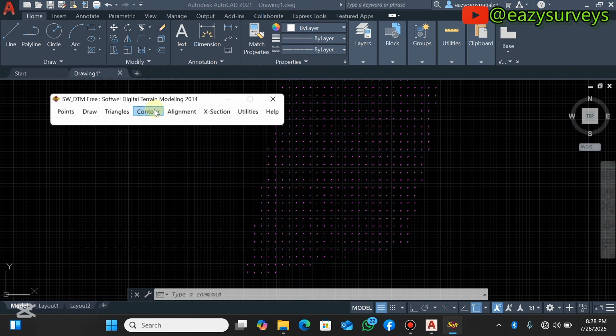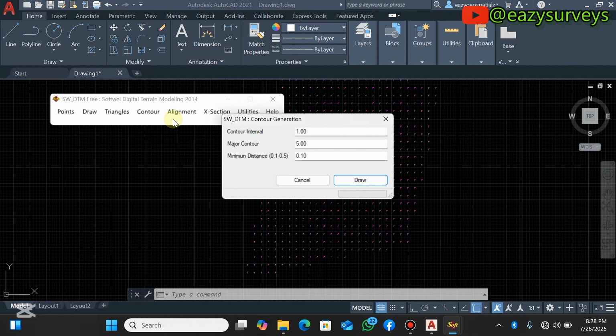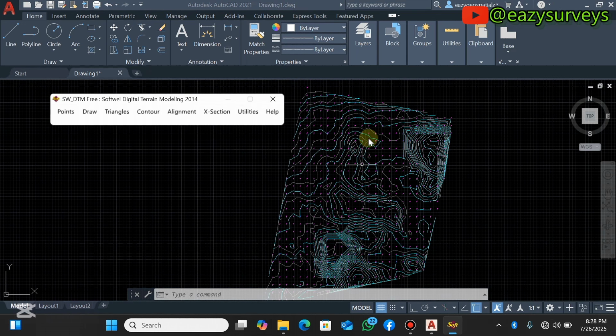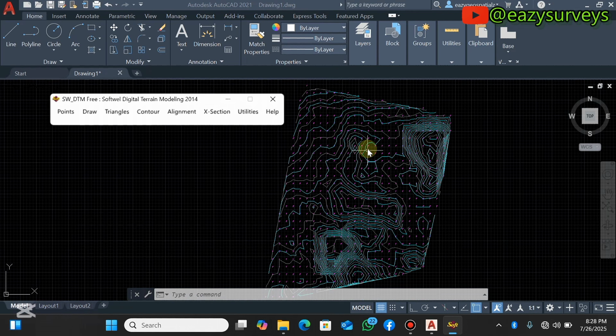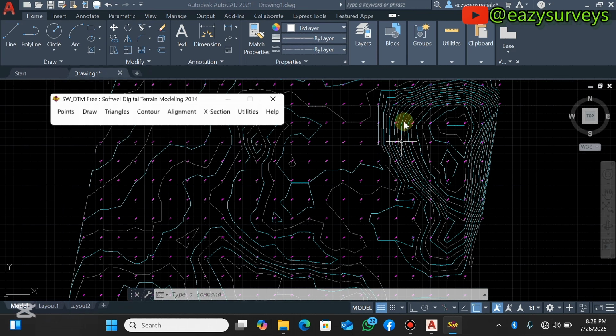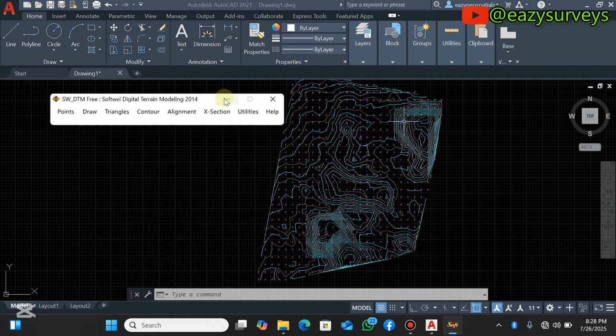Then the next step is to come to contour. Scroll down to draw quick contour. You click on that. Then you change your contour interval to your interest. So I'll be going with 0.5 contour interval. Then the major contour, I'll be going with 1. When you are done with all this, then you just click on draw. Automatically it is going to generate and interpolate your contours for you. Then that's not all. You can minimize your plugin now.